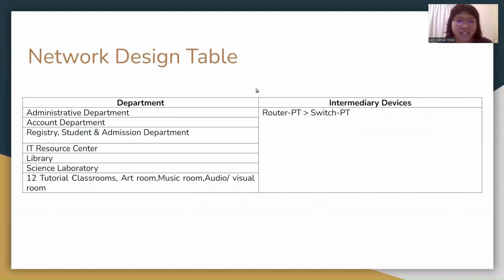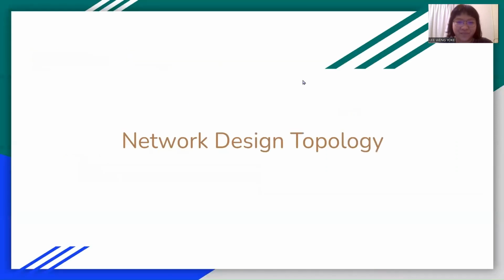Next, the network design table that we designed for this network, and we have the intermediary device that we use for all of the departments, which is the Router-PT, because it is required to use a local area network, so we only use one Router-PT to connect each of the departments and the classroom, with a Switch-PT inside each of the departments. And right now I will show the network design topology that we designed in Cisco Packet Tracer.